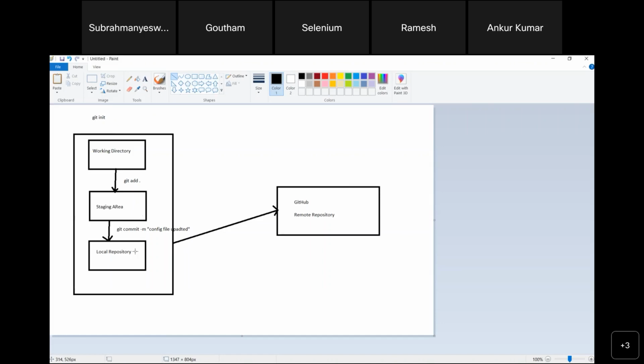Now, once we run this git init command, this is only a one-time job. Wherever you want to push the content, only the first time you will run the git init command. Once you run it, it will create a staging area and a local repository.